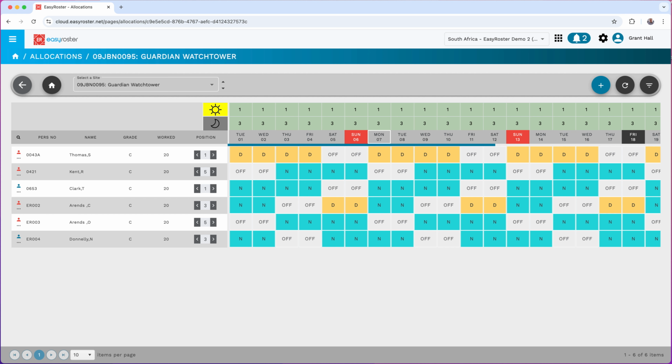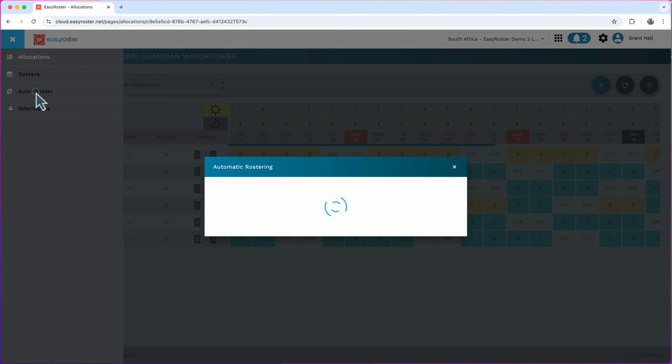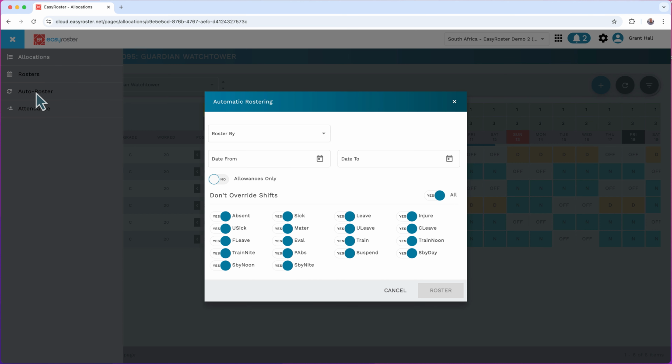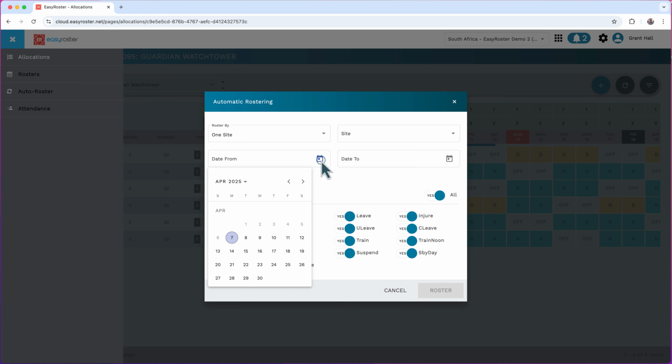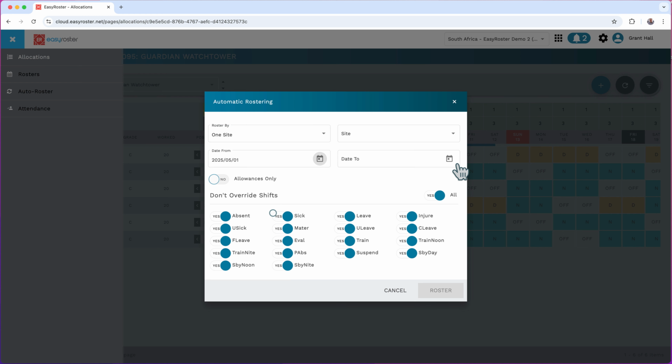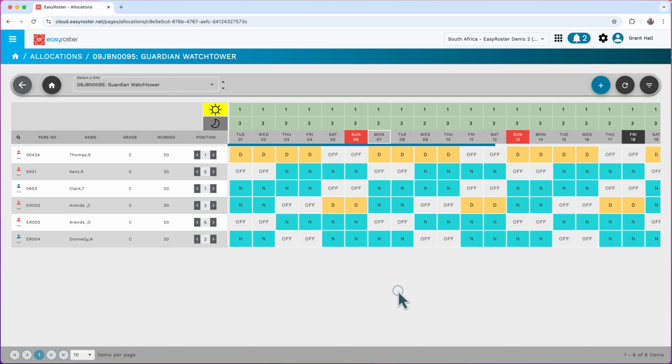Once you are satisfied with the shift patterns and resources, you can auto-roster for a future period. I have already done this to save time, but as you can see, you can roster by site, by operational area, or by person as an example. Your auto-roster can be prevented from overriding existing shifts as specified. I have done the auto roster for the upcoming month, so we'll cancel here and go to the rosters page.